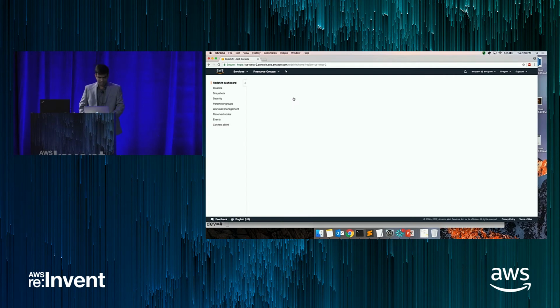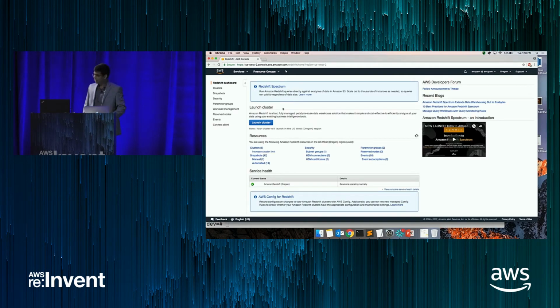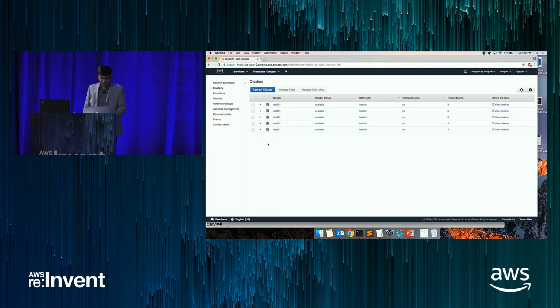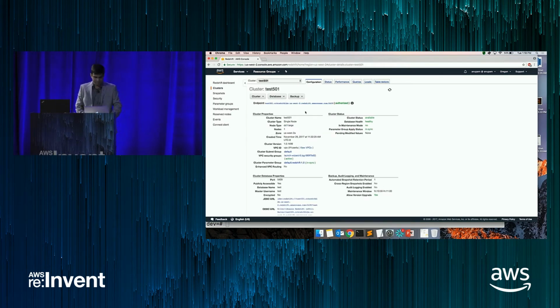So first I'm logged into my AWS console. I've already created a few databases, so I'll use one which I have not used before. I created a bunch of test databases, so I'll probably choose 501 to start with. And then I'll take the endpoint and try to connect to this.